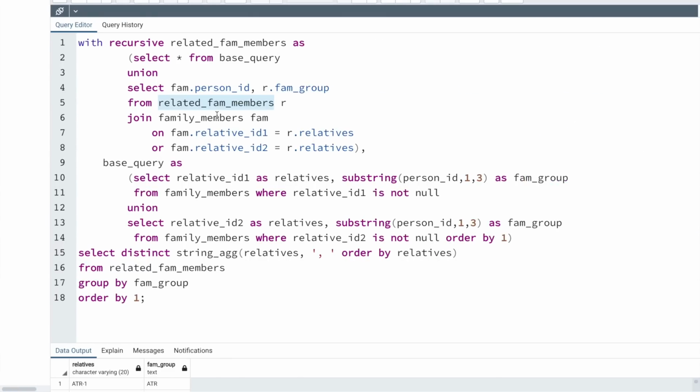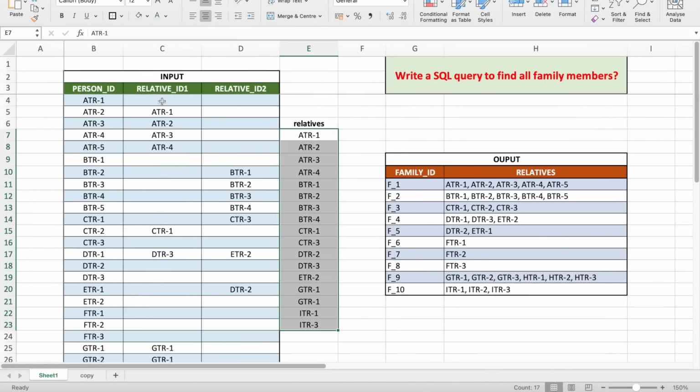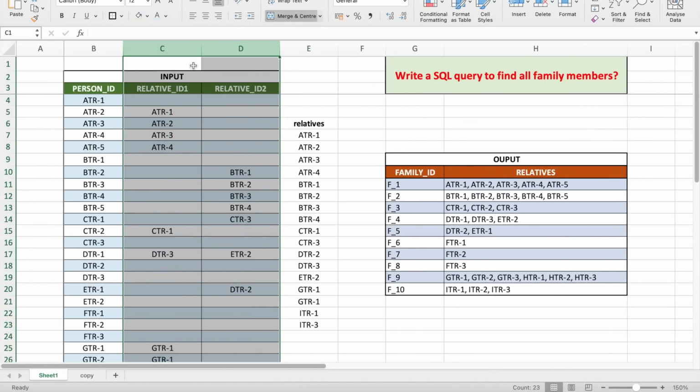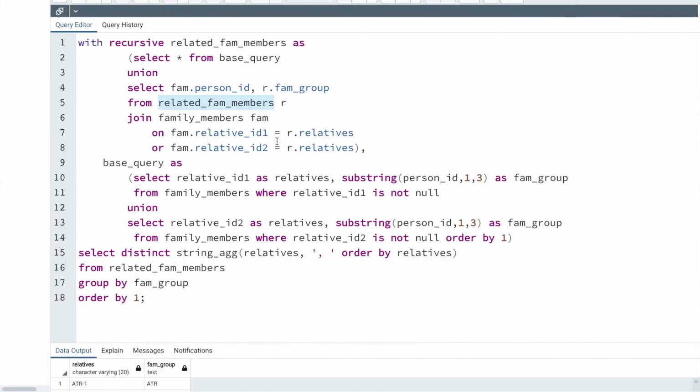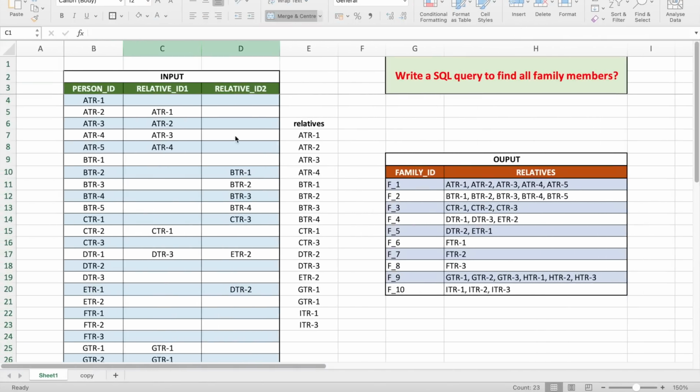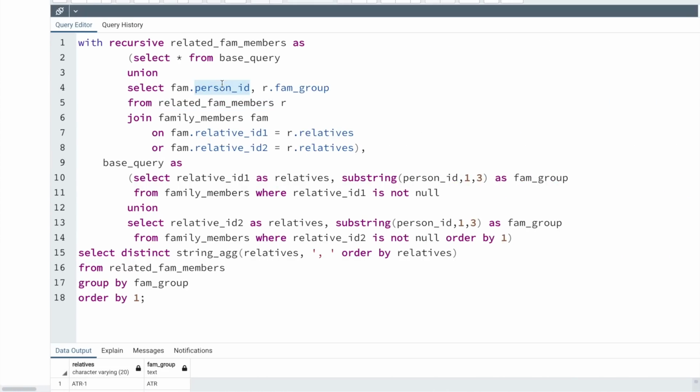And then I joined it with my main table, that is the input table family members, using either relative ID 1 or relative ID 2, because my base query returned all the relatives, and I was trying to match those relatives in my input table under these two columns. Okay, I did that here. Then I fetched the person they were related to and put it here, so I got the person ID here.